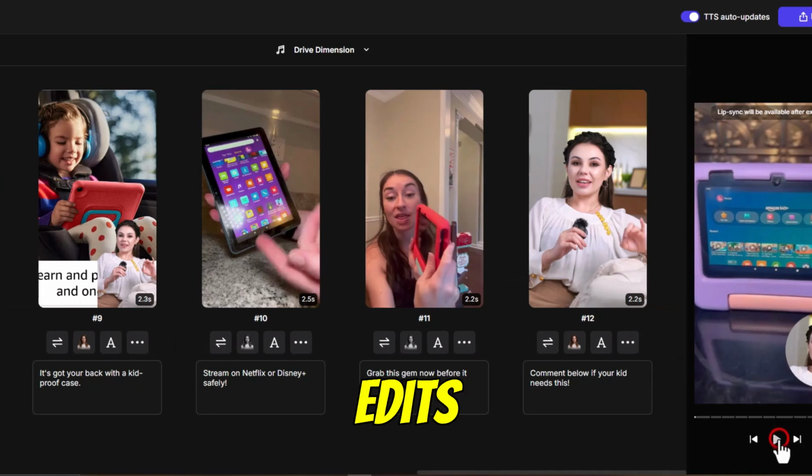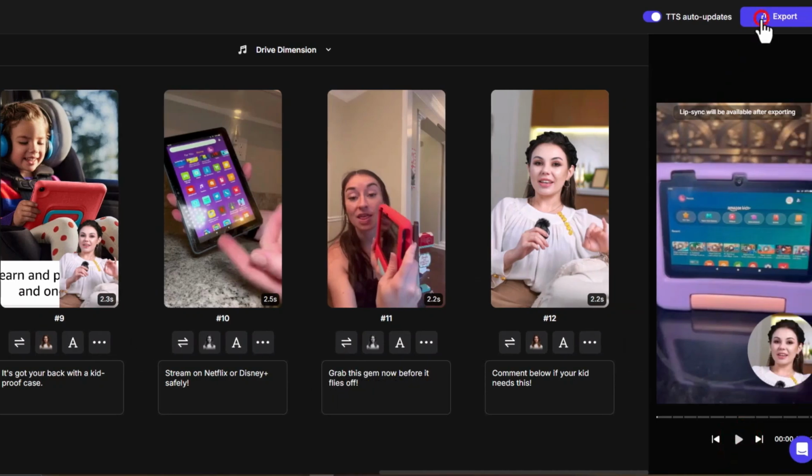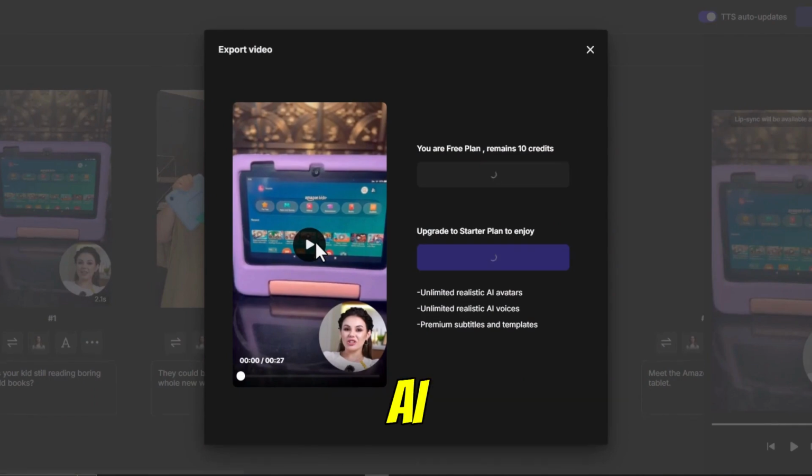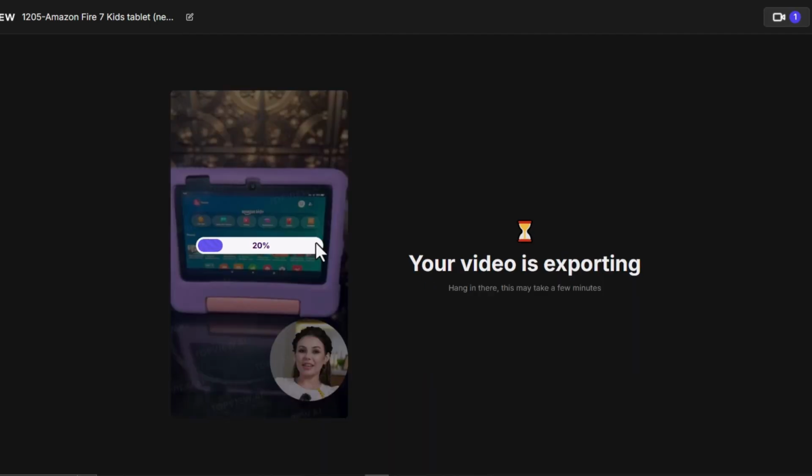Once you're happy with the edits, click Export. Don't worry if the lip sync looks a little off during the preview. The AI perfects it during the export process.